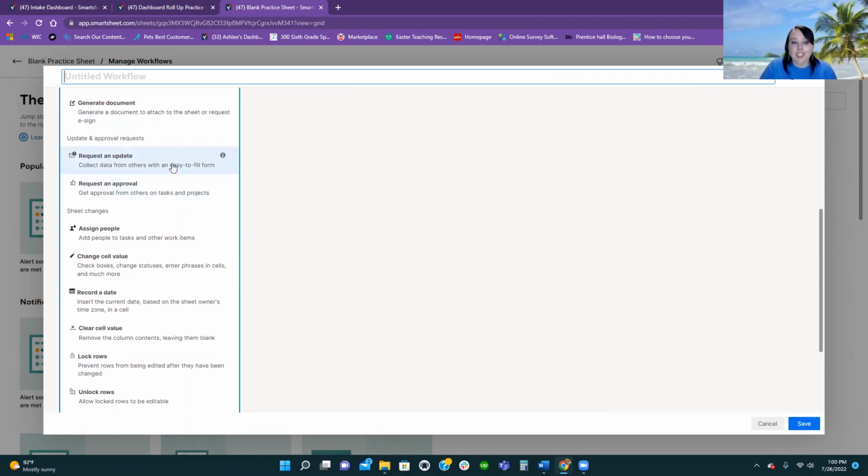Requesting updates. These are forms that you send to clients or staff or anybody that needs it, that allows you to fill out a form saying, yes, this is complete. No, it's not complete. This is when it will be complete. Leave a comment, attach a document, and it updates it all in your sheet. Wow. In real time.